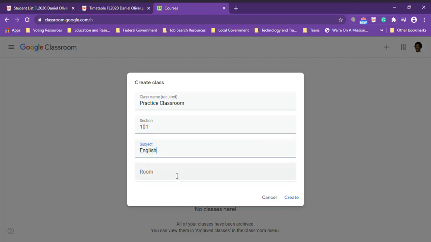Now, what I do for room is put my schedule in so that my students can go to Google Classroom and know what times we are supposed to meet on each day rather than having to look it up. And the reason I do that is so that as much information as possible is all in one place. And this is why I have my timetable.